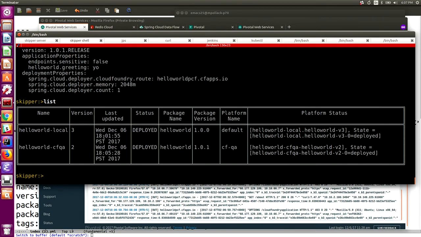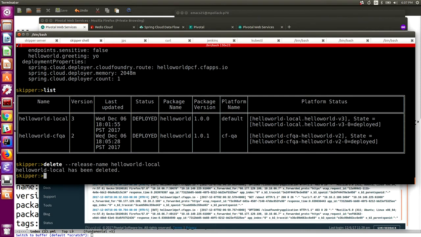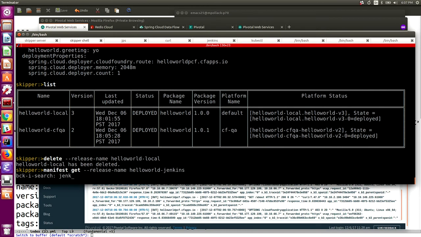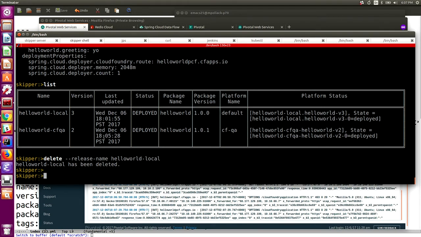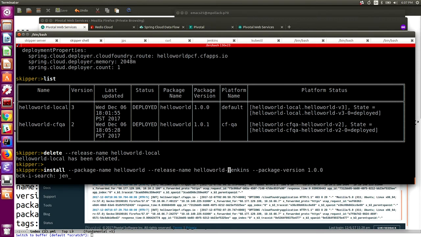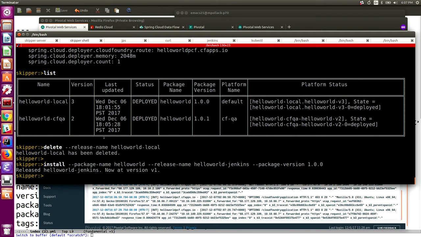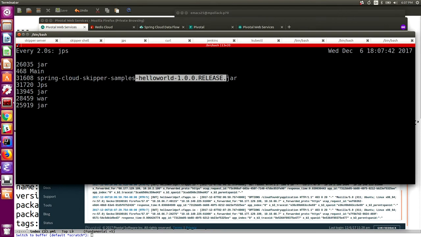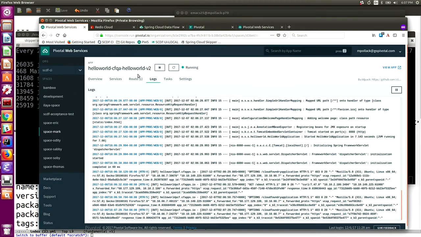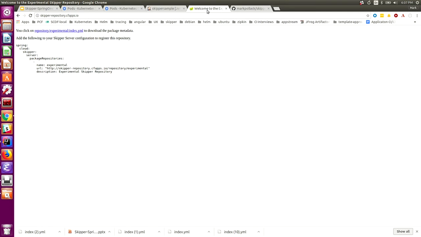So let's kill the local one, hello world local. I need to prep this. So I let you know about something called Hello World Jenkins. The reason for that: now if you look at JPS, this is the one that was released from doing that command. And I'll shoot on over to Jenkins here.